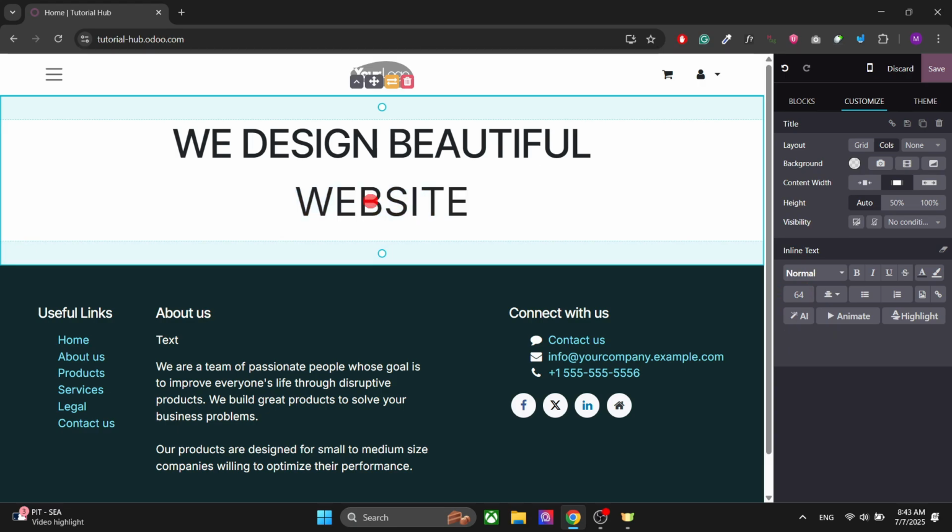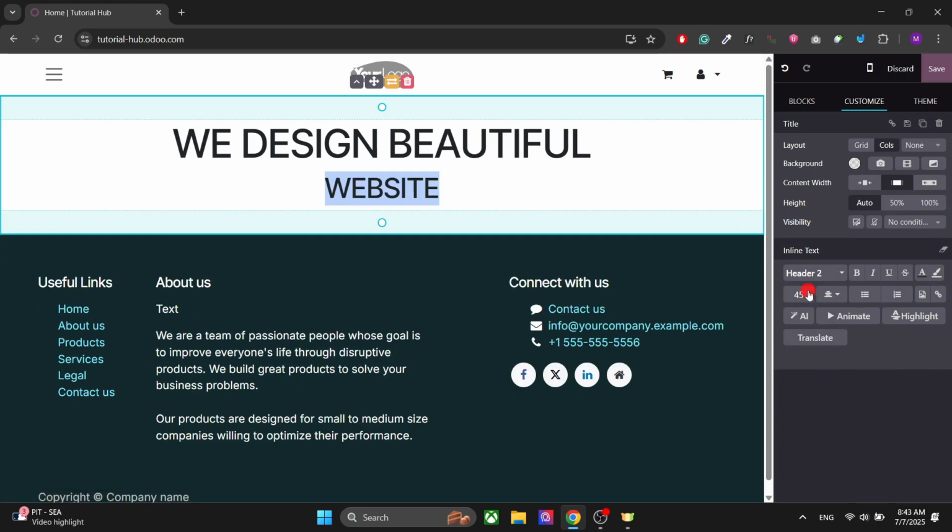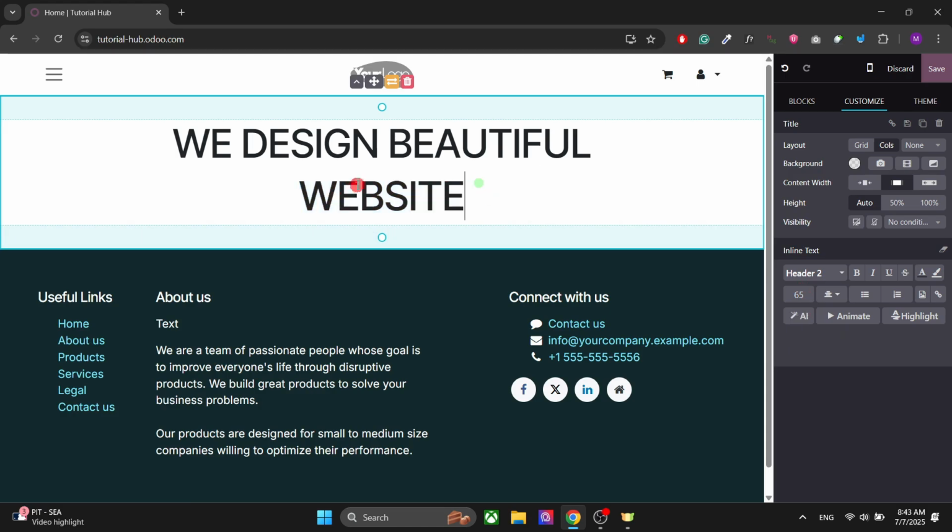Now, another important thing, when you are changing the font size, make sure to select the text like this, because if you don't do that, it will only change the font size of the position of the cursor. So go here, set to header 2, and let's set it to 65. Now they are similar.